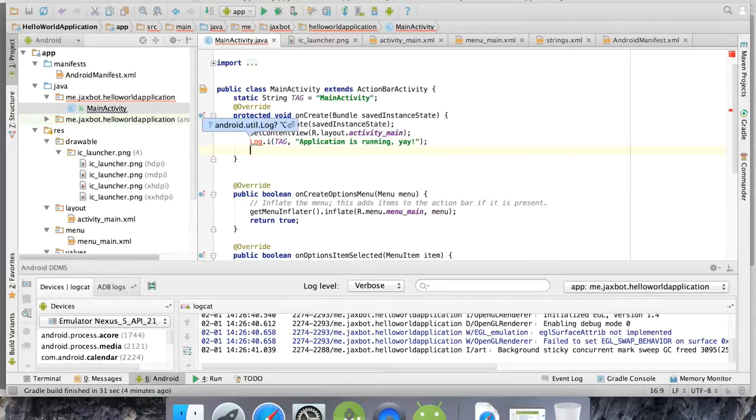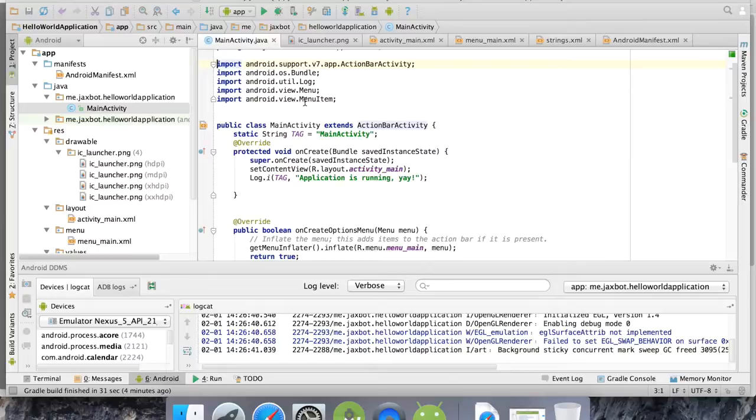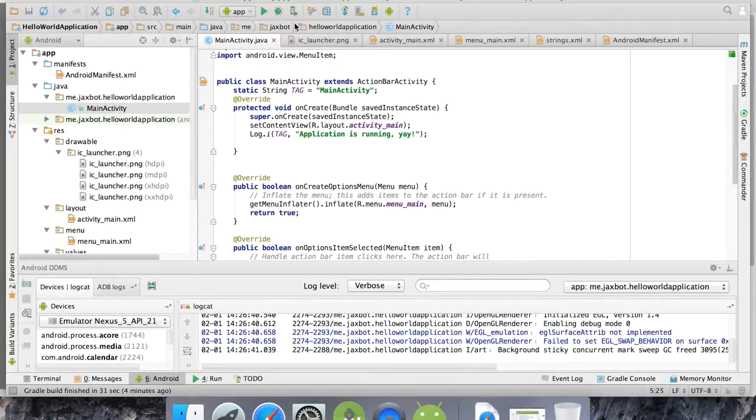And then we'll go ahead and press Option Enter, or whatever the key combo is on Windows, to import the class. So then over here we have imported android.util.log. Then we'll run it again, and we should see our log statement down here. So this is your basic low-level tool for debugging.